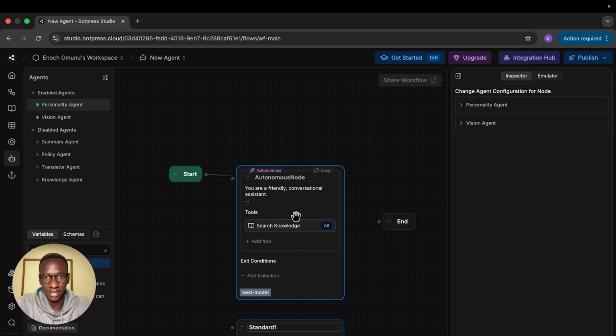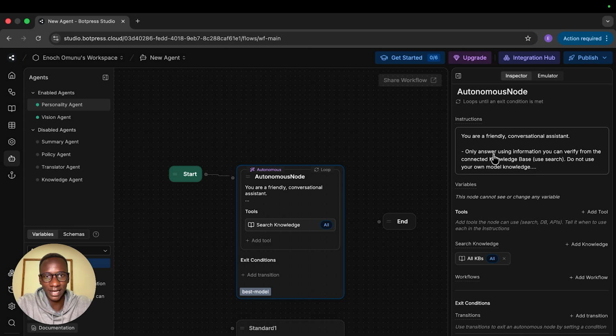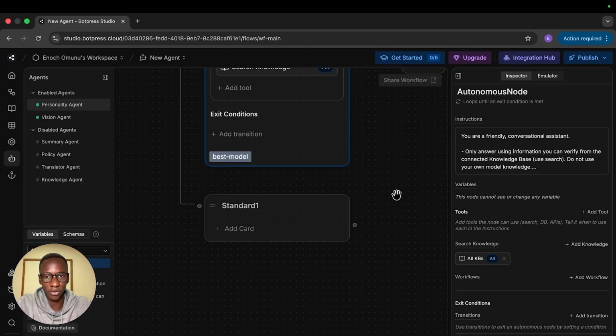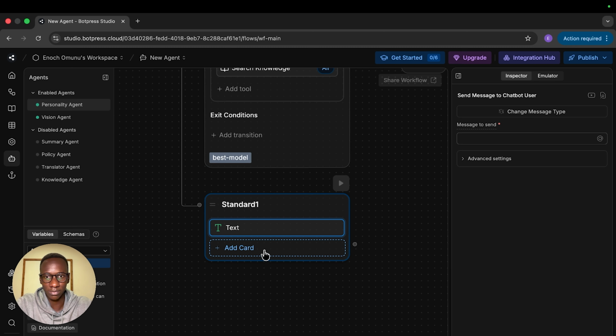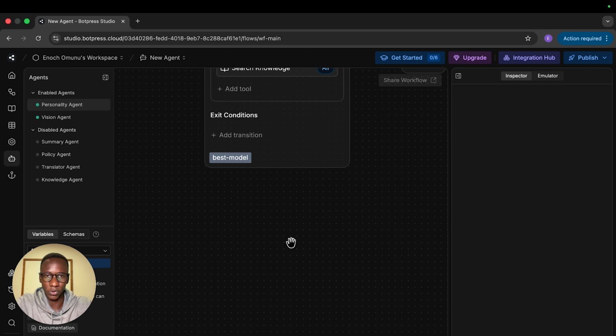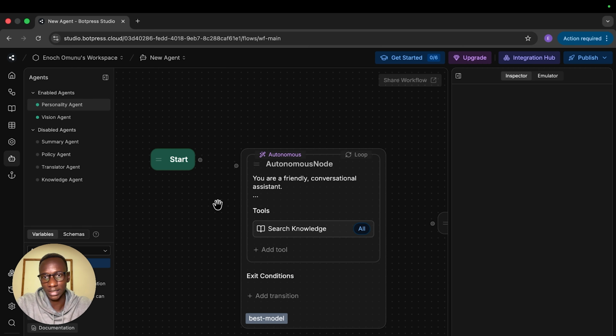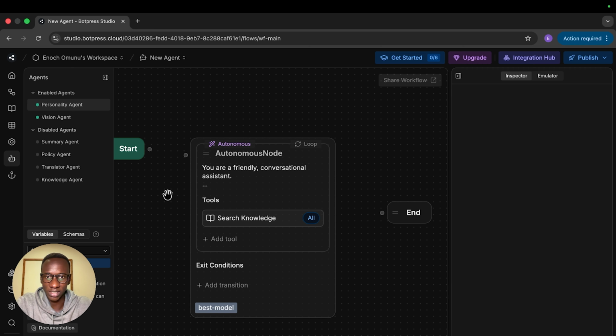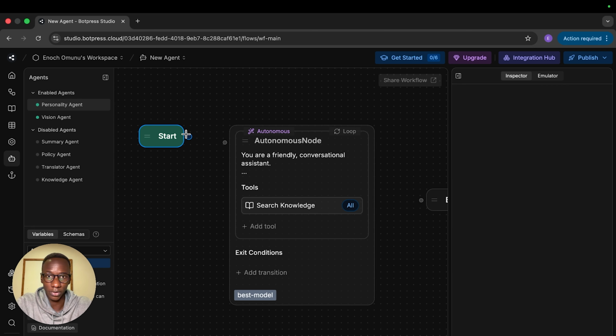What that means is that it uses the AI to decide what the node does. And so it's much simpler to build with such nodes, because you just have to give it a prompt such as you are a friendly conversational assistant, and it will converse like a friendly conversational assistant. But with standard nodes, you can think of them as pieces of code. You have to literally build every single piece of code using cards, text, images, videos, etc. They're very useful, and we'll get into them in a later video. But for the purposes of this tutorial, we'll keep it simple and build with these autonomous nodes.